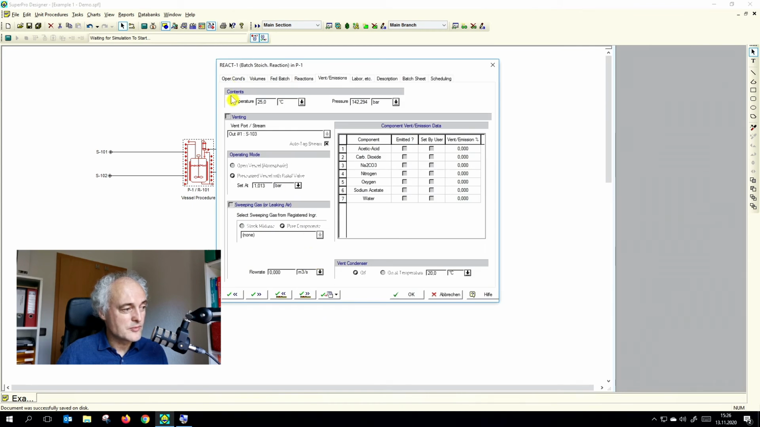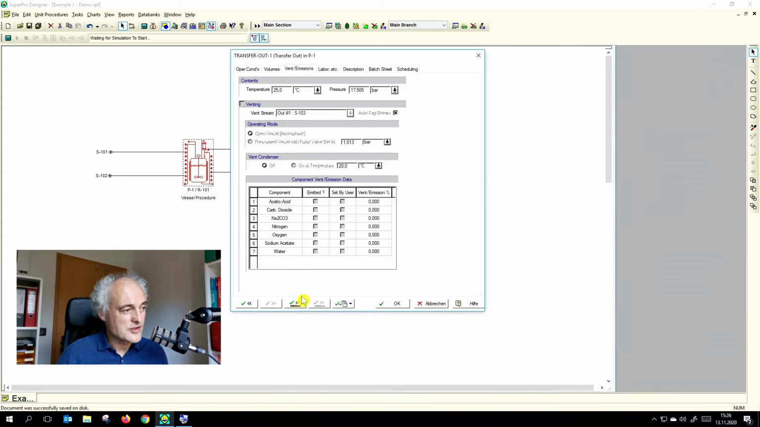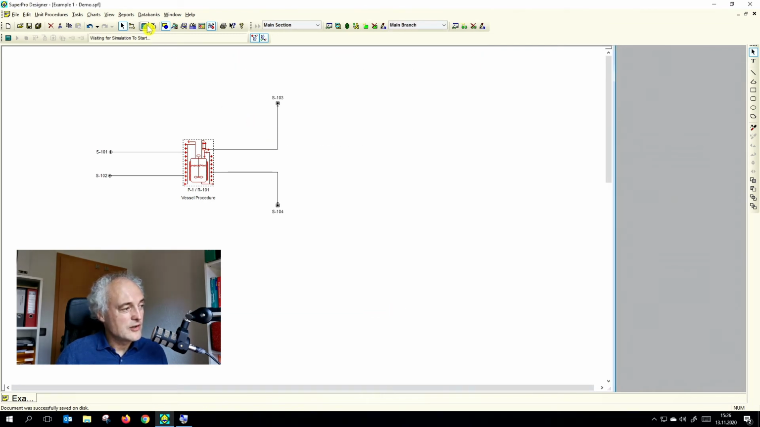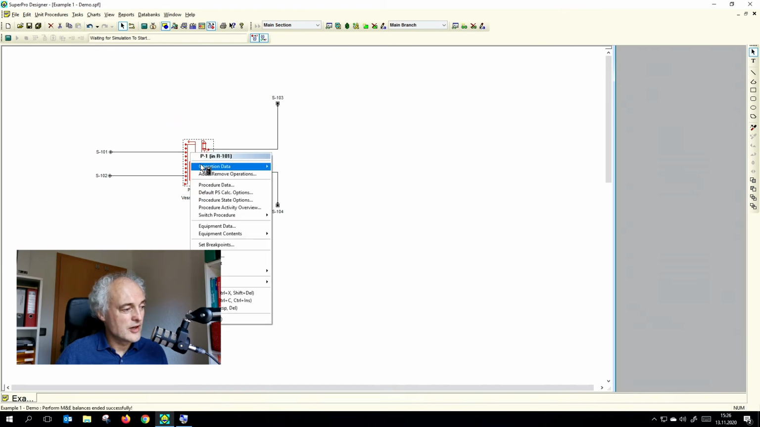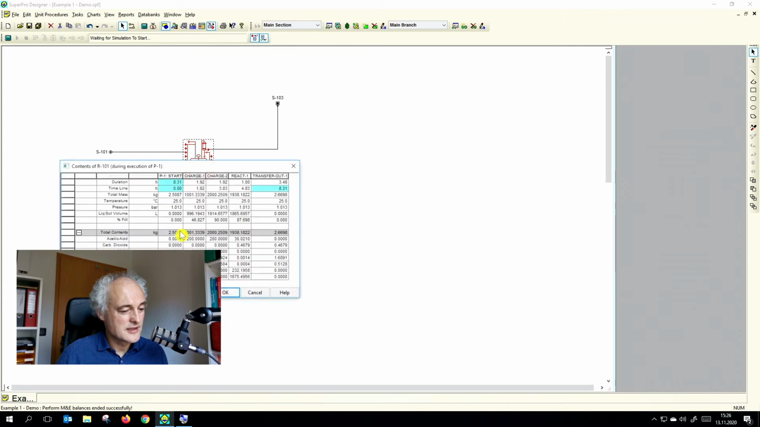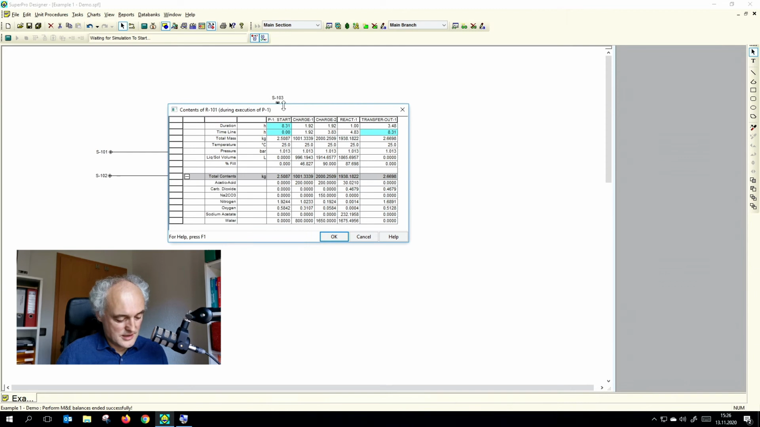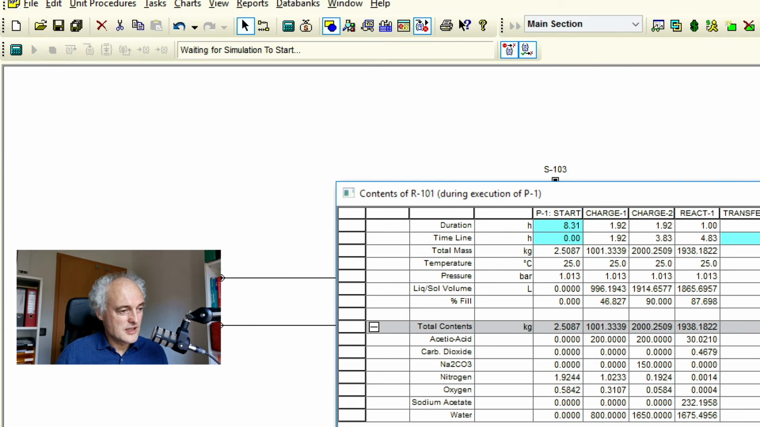It's the reactor operation. It looks a bit different. You see there are some other things, but also here we use an open vessel. And finally, the transfer out operation, also here, venting, open vessel. Okay, and if we now do the mass balance and look at the equipment contents, you see now it looks better.